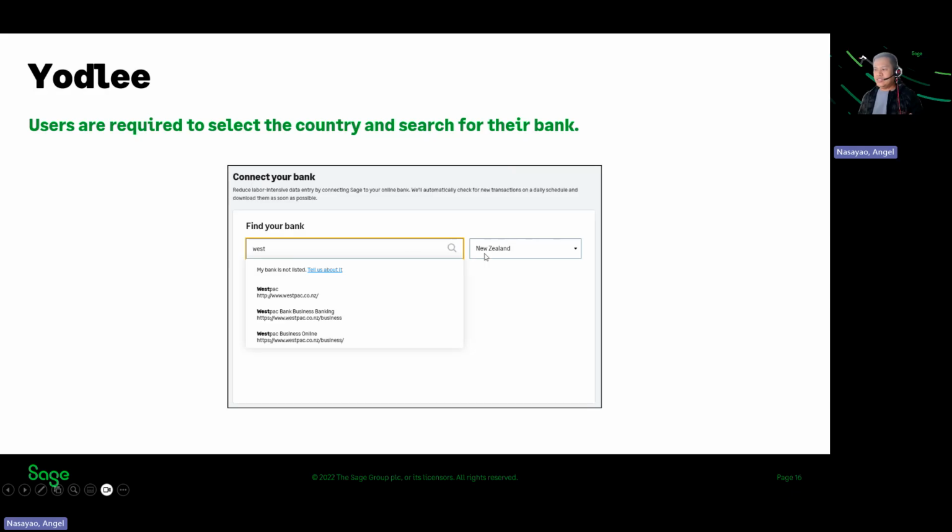You have New Zealand here. If you select Westpac, you can see all those which match your keyword, and the ones with URLs indicate that the connection will be done through Yodlee. That means if you proceed with this one, you will be led to key in your login credentials, like ID and password, just to establish that connection. So that's the key distinction for Yodlee: those with URLs are with Yodlee.